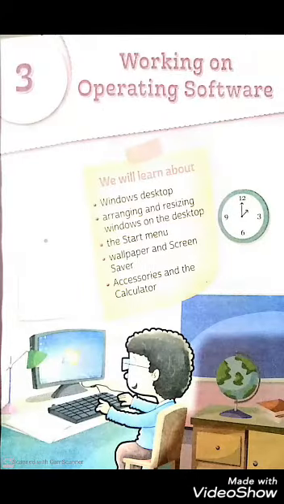Okay, from lesson 2, we have already learned about arranging and resizing windows on the desktop. And what are the 4 types of arranging? That is cascade windows, show windows stacked, show windows side by side, and show the desktop.